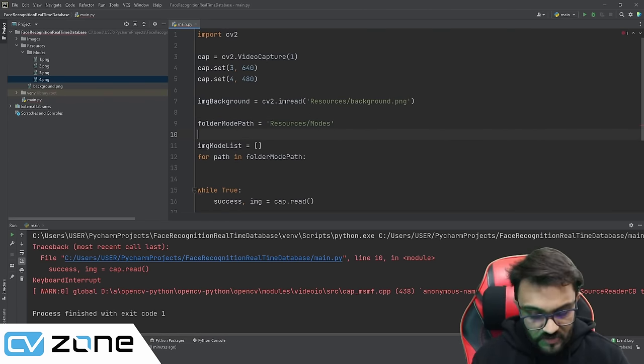Now, once we have that, we have to put it in a list. So we will write here encodeList equals empty, and we are going to write encodeList.append(encode). So it will loop through all of these images and it is going to save it. Now, once we have that, we will return this. We are going to write here return encodeList, and that will generate all of our encodings.